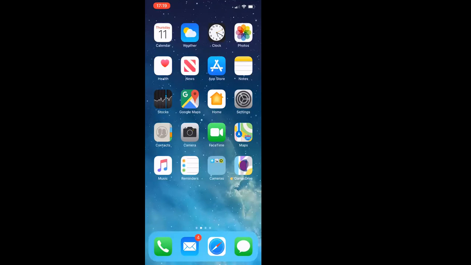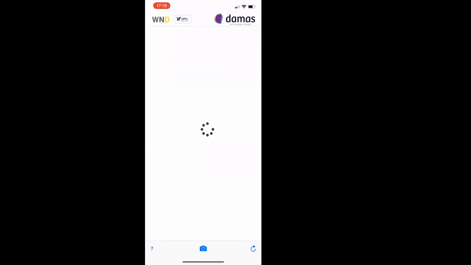So I think now you can see my screen. So here, this is an iPhone, and I'm only able to show you at this time on the iPhone. I'm going to launch Damas Drive, and so you click on the icon of Damas Drive, and the app is launched.